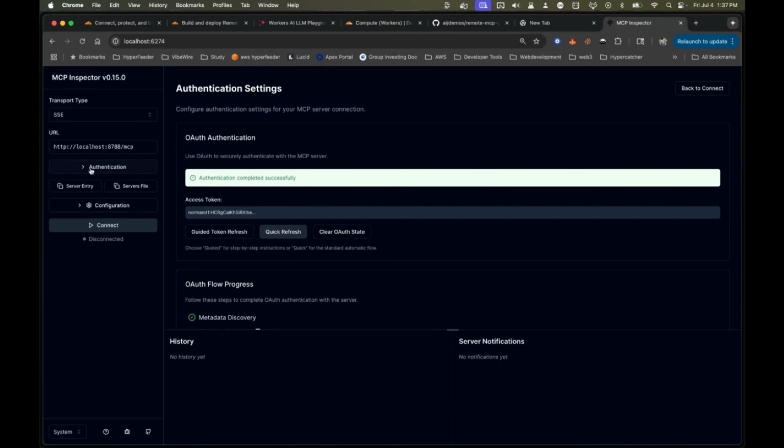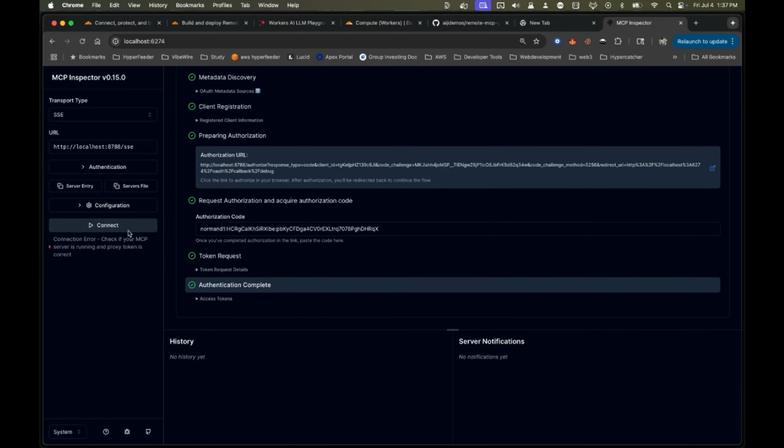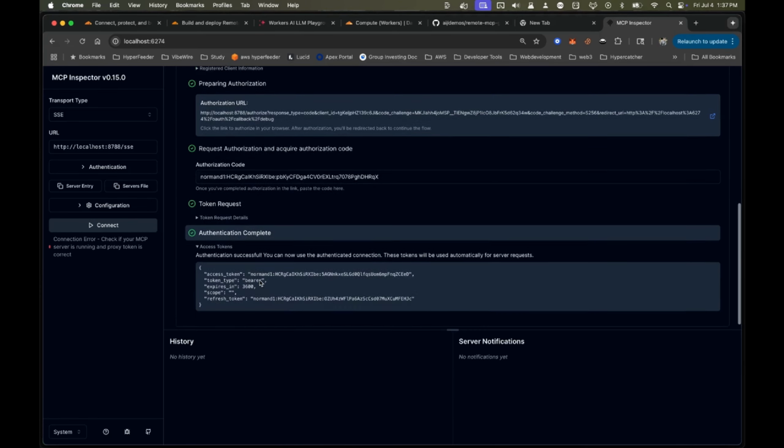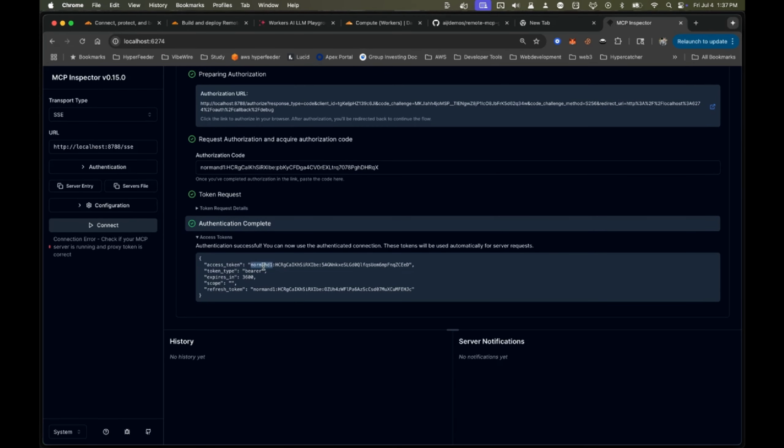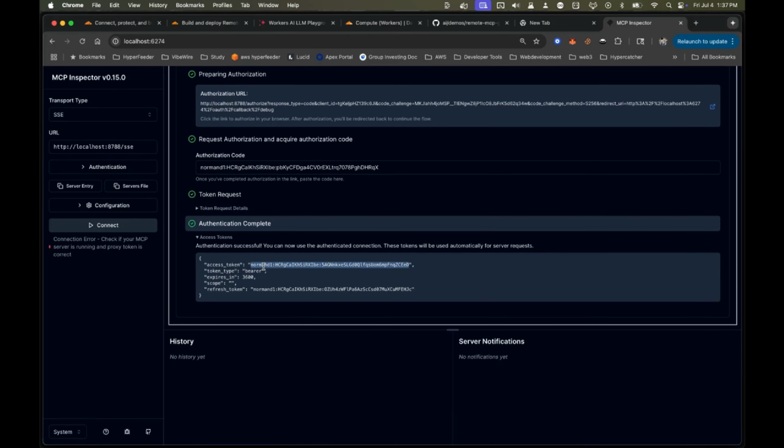And so from here, we want to make sure that the transport type is set to SSE because that's the only one that Cloudflare supports. And then if we connect, I also need to change this to SSE. So before we can connect to the server, we'll have to include our access token. So I'll grab that.